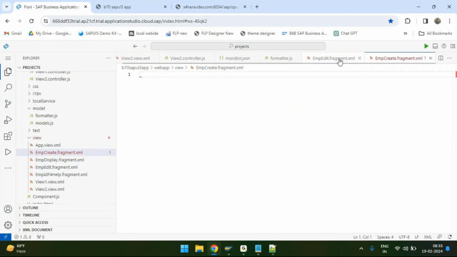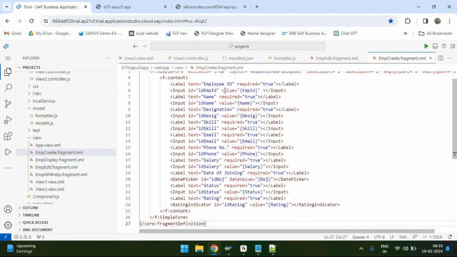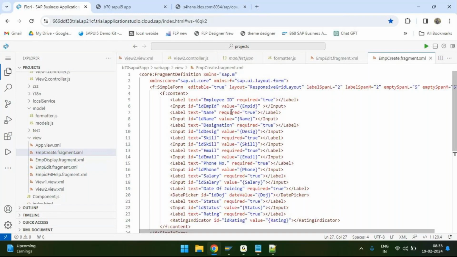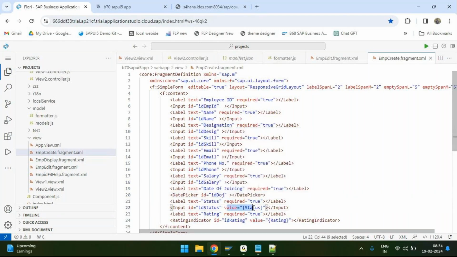Now the content of the create fragment will also be same, but no value bindings. So let's remove all the value bindings. Otherwise we will get into this whole empty. So even after entering the values, they are becoming blanks. So that's a huge issue actually. So this should be avoided.